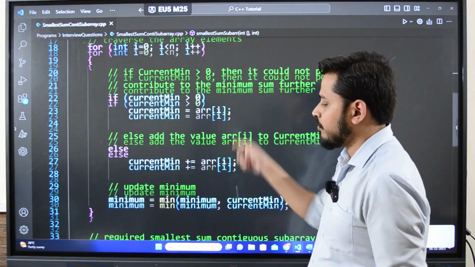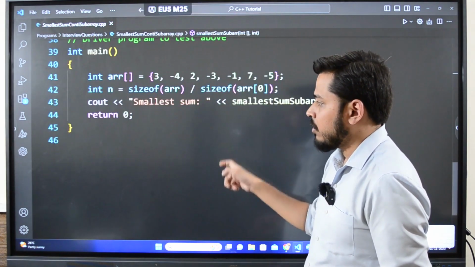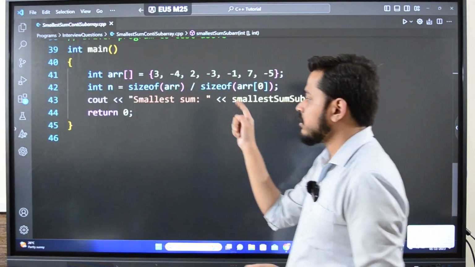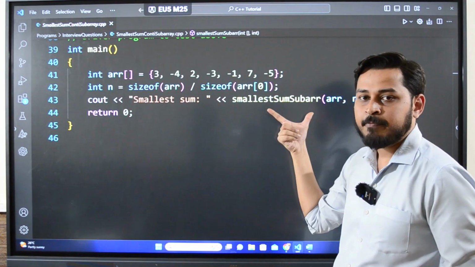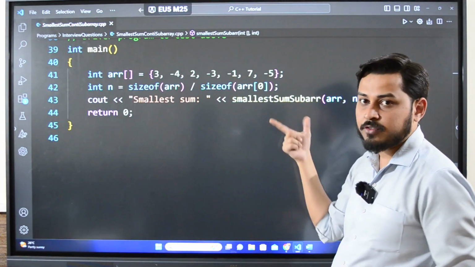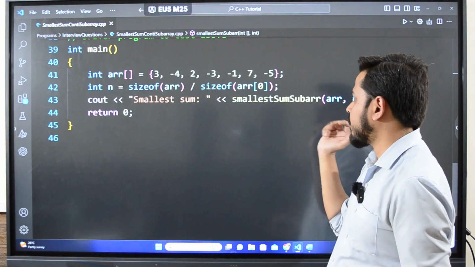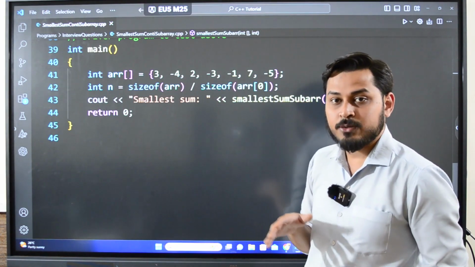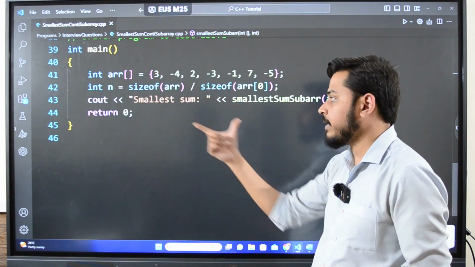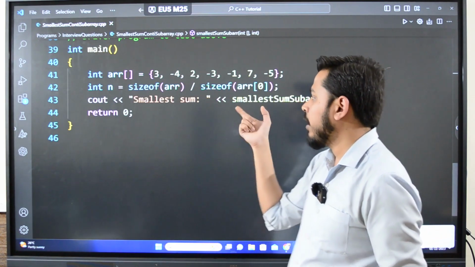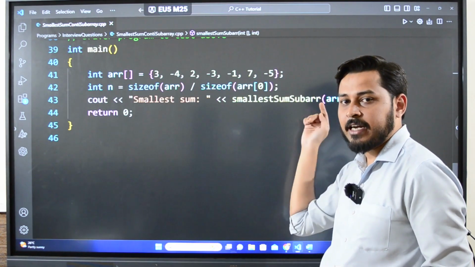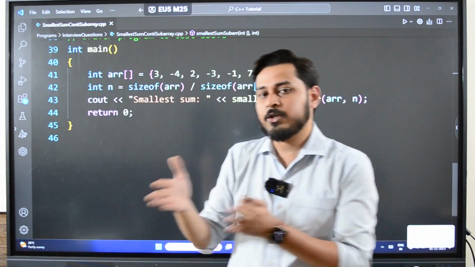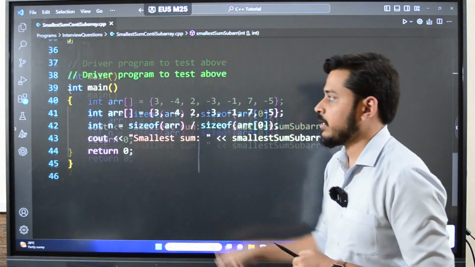Okay, now here we have called the function that we created, smallestSumSubArray. Because it is returning the value, we are printing the value here. So we print "smallest sum", then we call that function, and the return value will be printed with the output "smallest sum equals" this. And this is how we have done it.